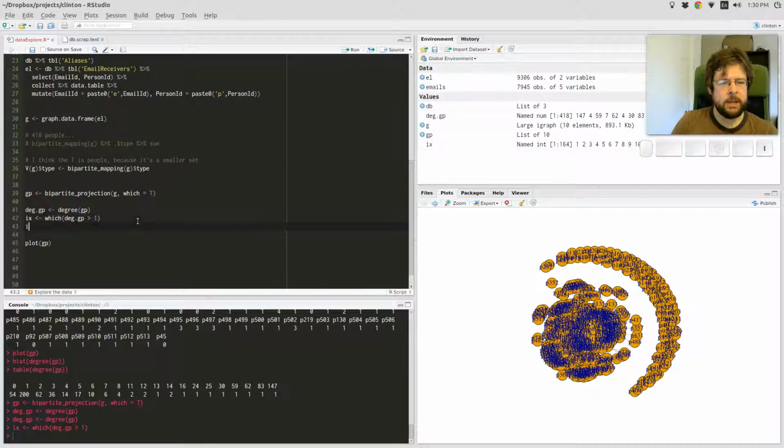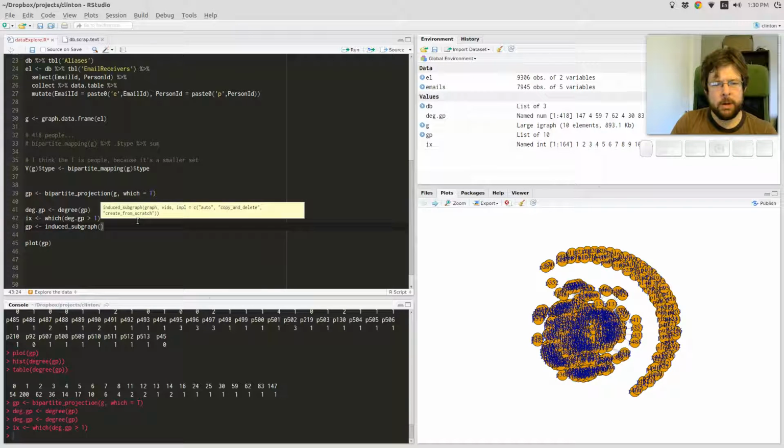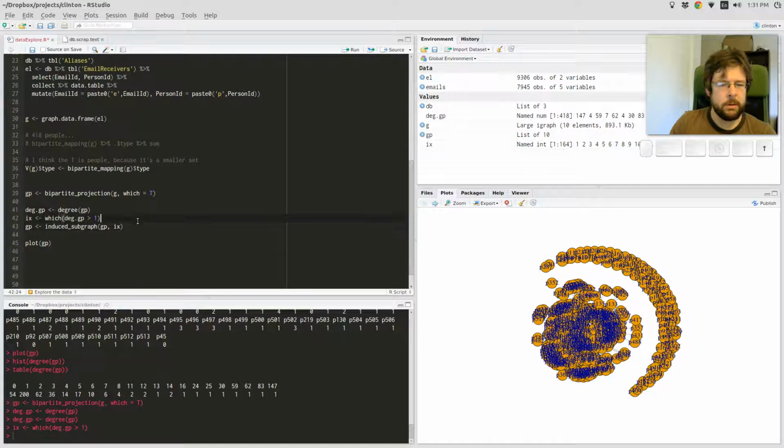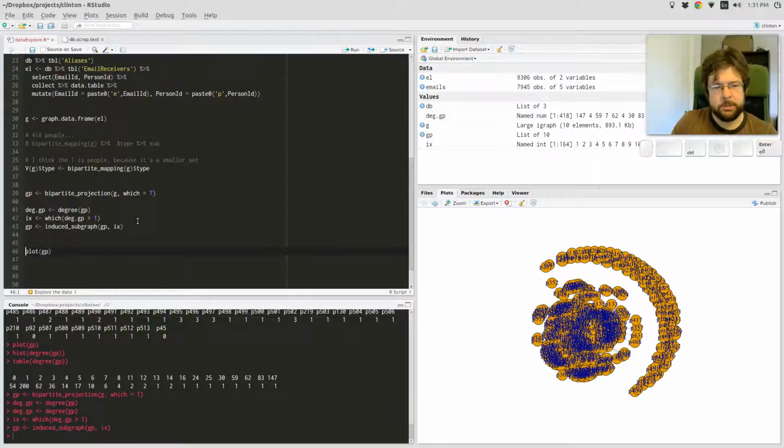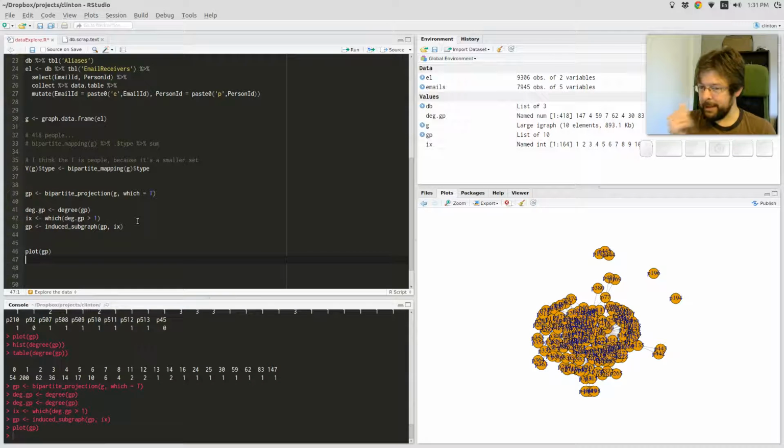So then we say induced GP equals induced subgraph. The graph is GP, the VIDs equals IX. I don't know what some of those other options are right now. Alright, so then I just reduced it, and this is what it looks like now, and it's really hard to read. So let's try igraph.